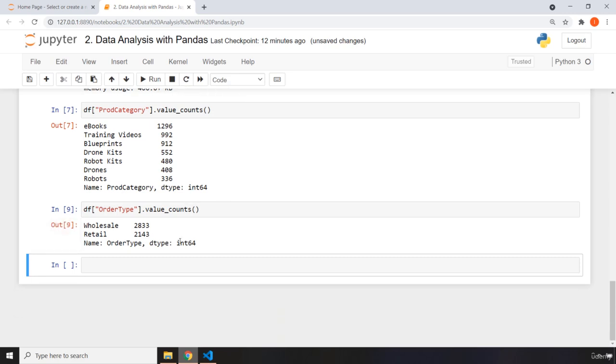So out of the products that I've sold, most of them have been wholesale, right? Because I have 33 products which have been wholesale. It means more than one of them have been sold. So more than one ebook, right? Or more than one robot. But we have 2143 retails. Order type, data type is integer 64. So now you're getting, okay, what this data science, what this data analysis is.